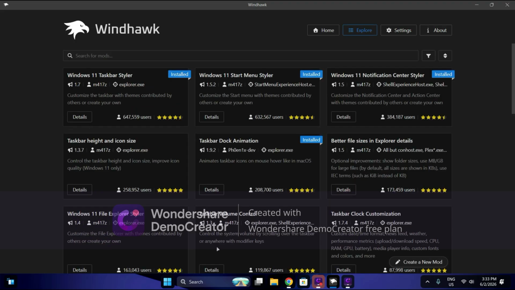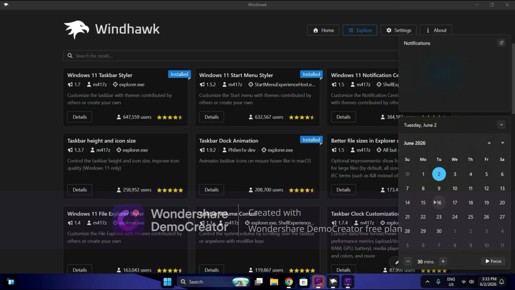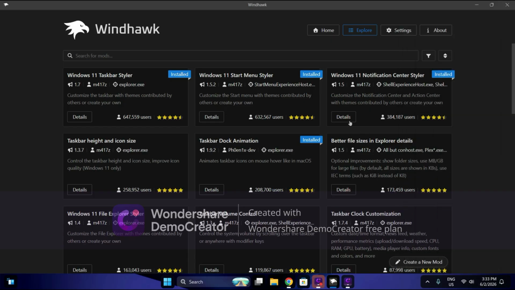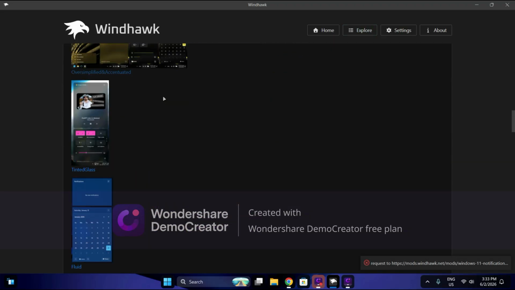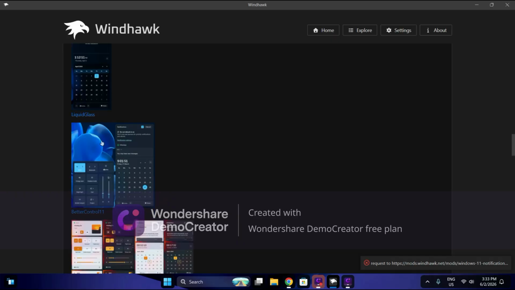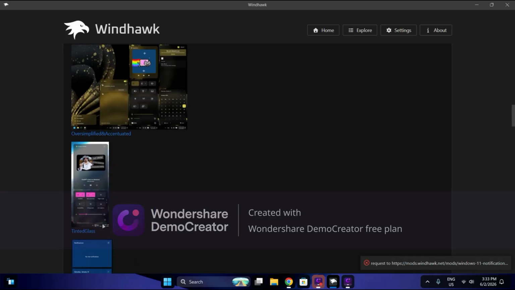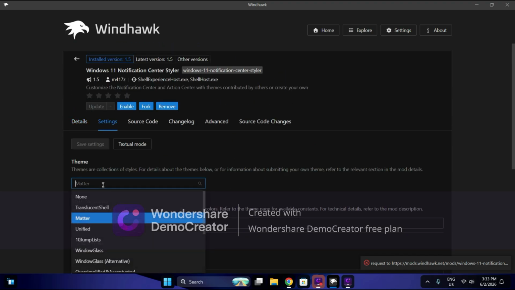Now what you need is to go to, so the fourth one I use is Windows 11 Notification Center. This one looks like this. Yeah, the original one, the Windows one. But we can get everything, anything we want, like this one or this one or this one, any theme we want. So you just need to go to settings.